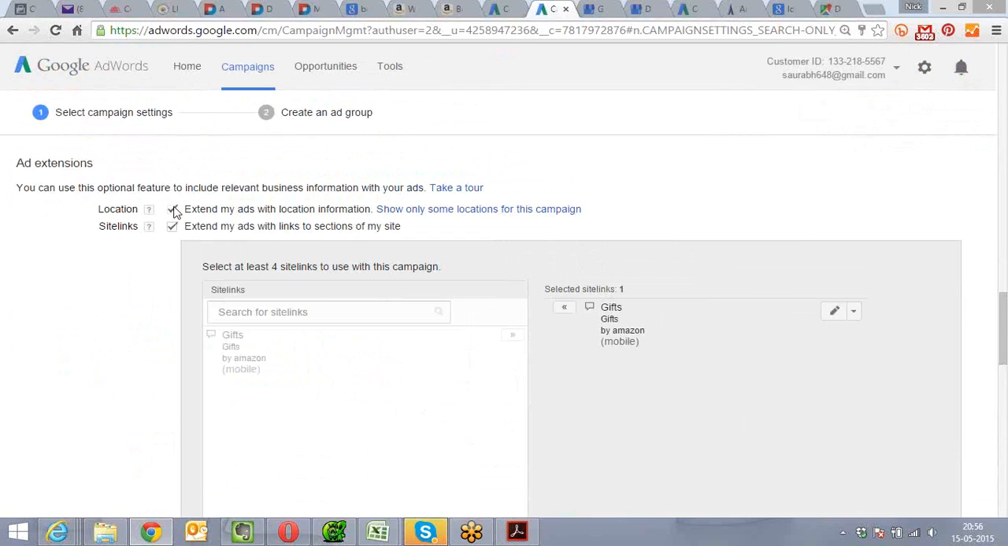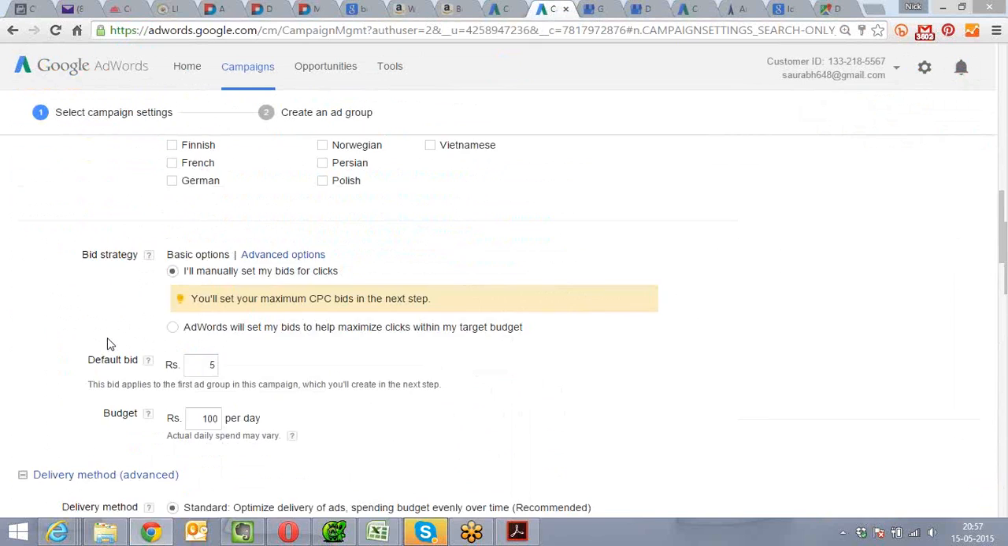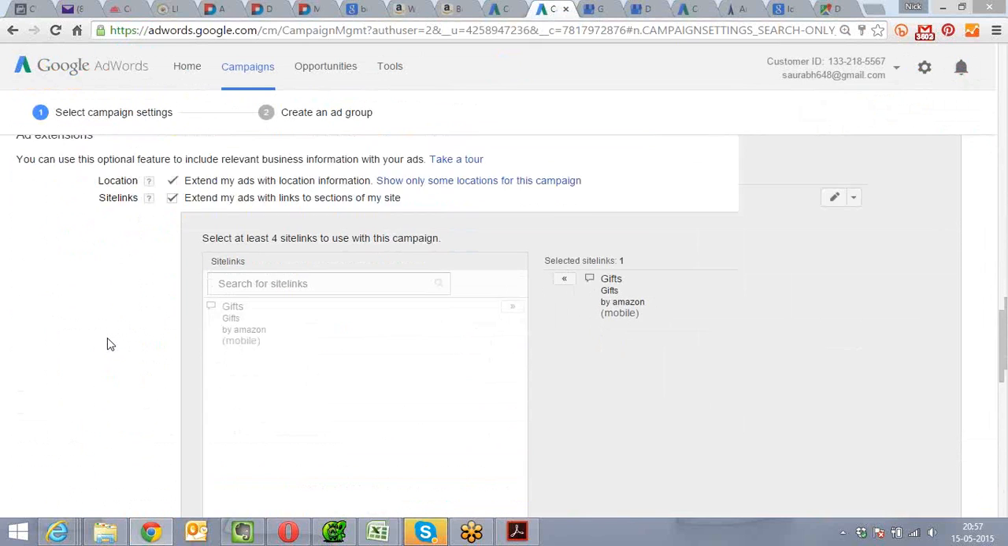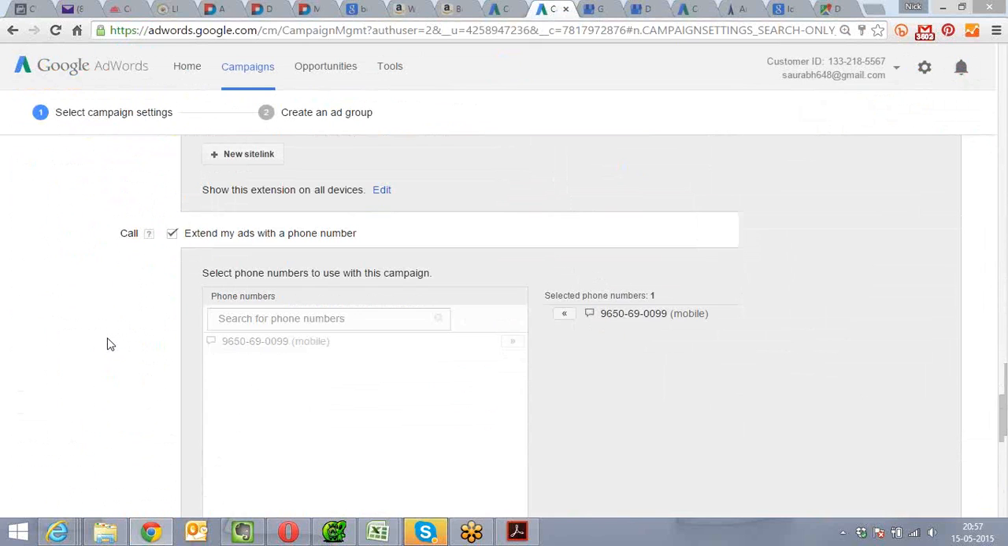So for the location extension, I want you to do a listing on Google My Business. Then second thing, I want you to create campaigns. Take any example, let's take Snapdeal or Flipkart, any of these sites just to practice. Create a campaign. Do all the stuff which I have already told you, the language and all that. Create site links. Create call extension.